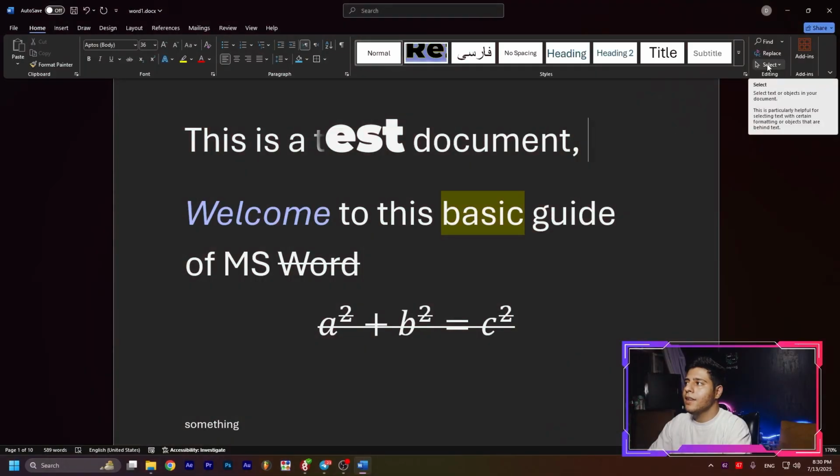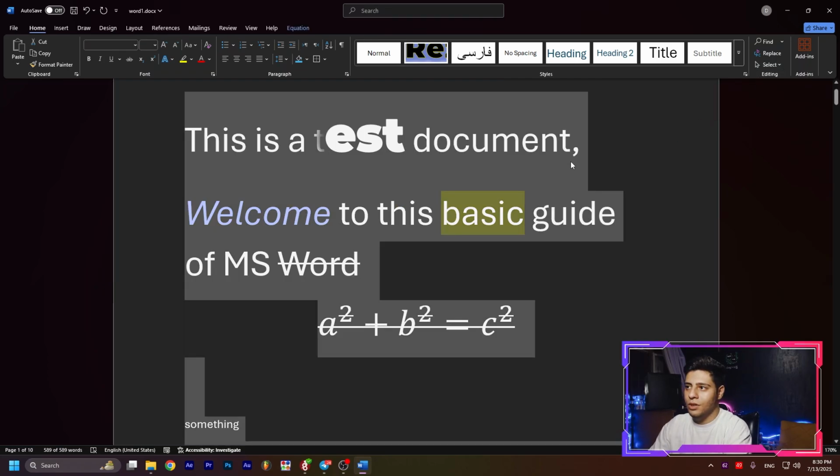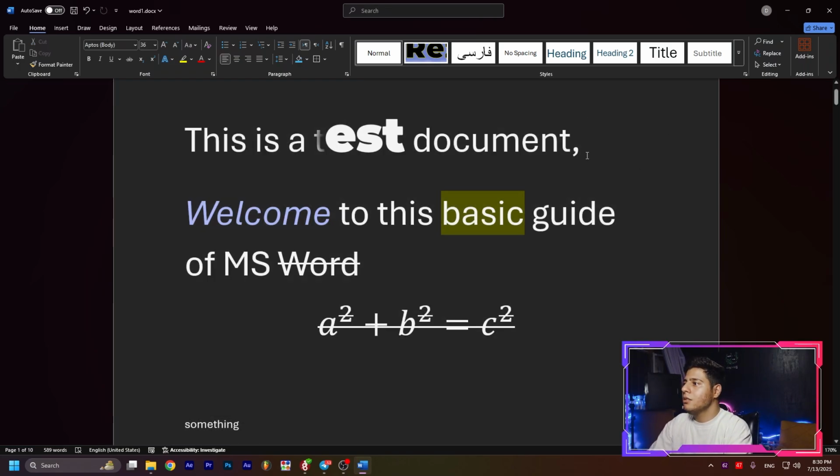So let's talk about this select part. I select this one, and if you press select all, everything is going to be selected. In a previous part of this video, I told you you can use Ctrl+A to select all of these things. I just click anywhere else to disable this selection.